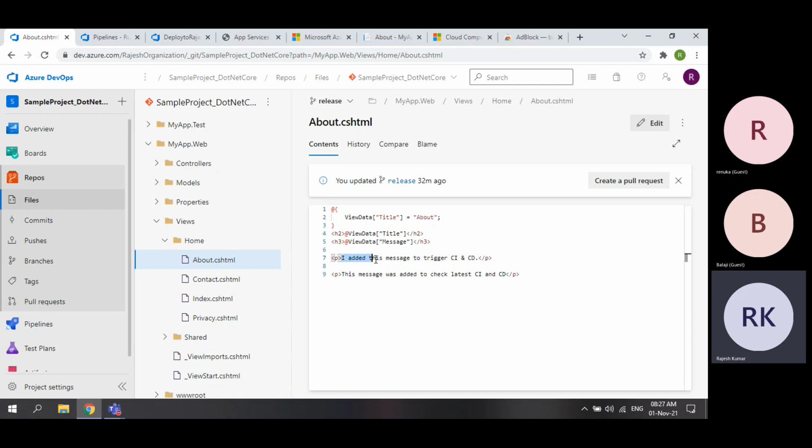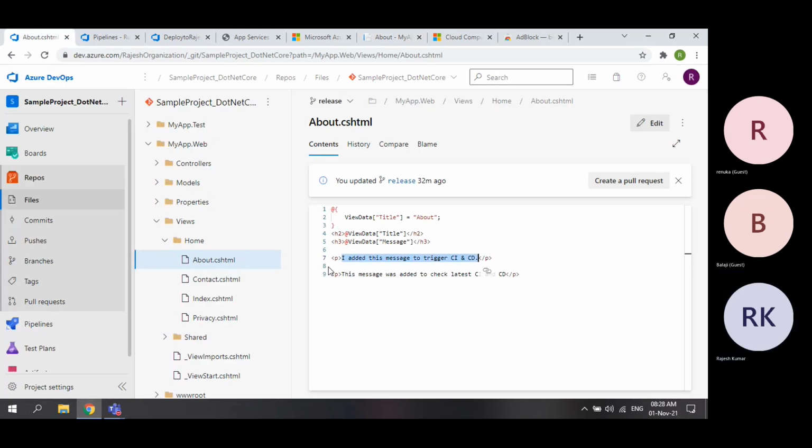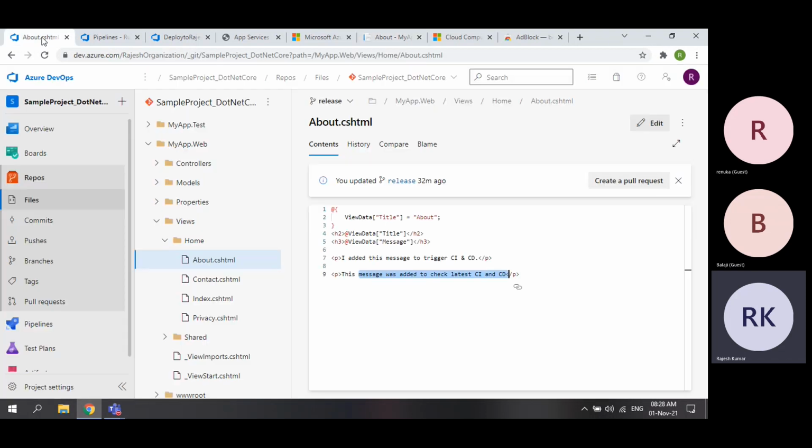Okay, yeah, I added this one. So I added this message to trigger CI/CD. This message was added to check the latest CI and CD. Everything is. So when I show you like this, you will ask me, where is this web page, bro?